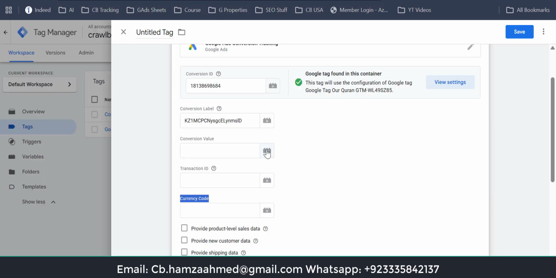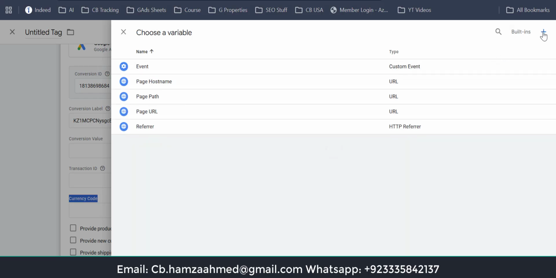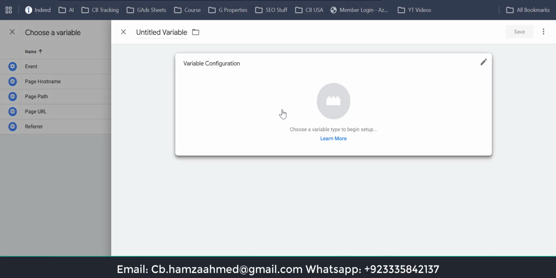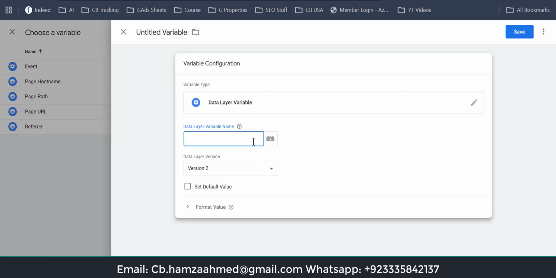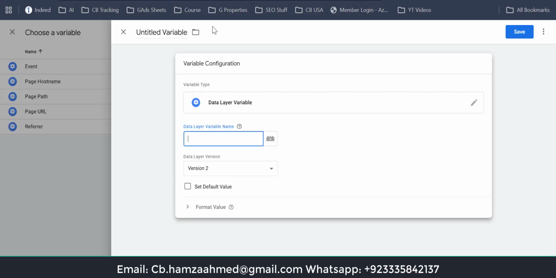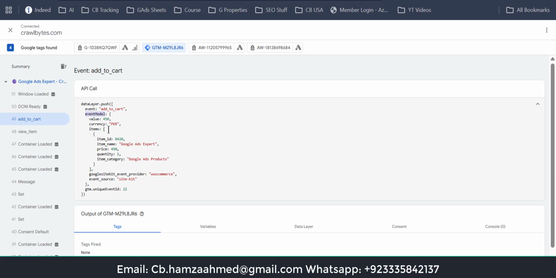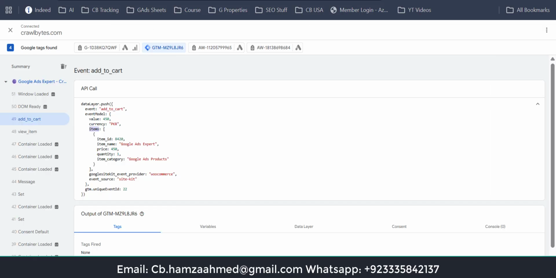For this you have to click on the plus button and click on plus again. And for variable configuration, we use the data layer variable. Here what you need to do is add the event model, then dot, then you have to add the items, then dot, then zero, then dot, and then you have to add the price.